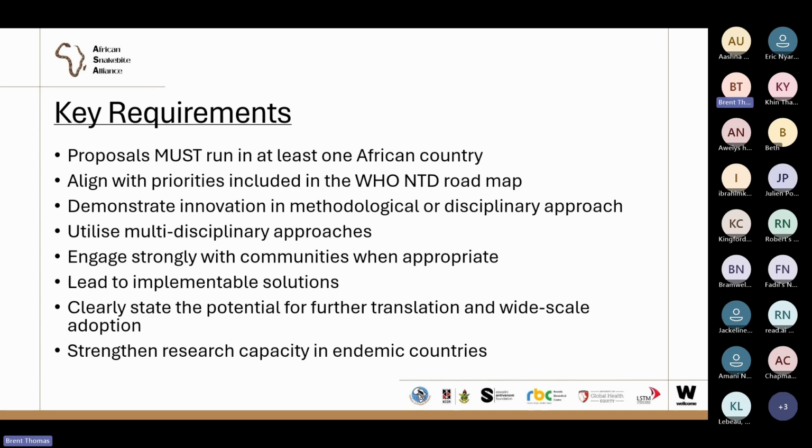We do have a few key requirements within the call. The first is that proposals must run in at least one African country. Collaborators can, especially within the ECR or postdoc awards, be from outside of Africa, but the expectation is that no funds would be going to those partners, as the money is designed to go to the African partners in this.